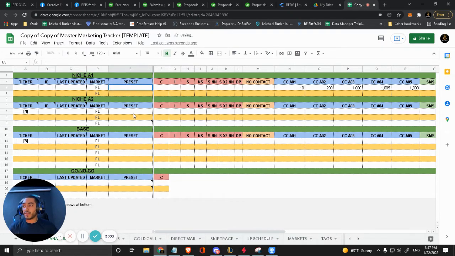Preset is the preset name in your REISift. So let's say you have stacked, it's called stacked in REISift, and vacant, equity, probates, tax delinquent. That's the preset. In REISift, this has to be the same. The C is for clean, as for the clean data in REISift. The I is for incomplete, as for the incomplete data in REISift. This can be like 2K or whatever. This can be like 100.